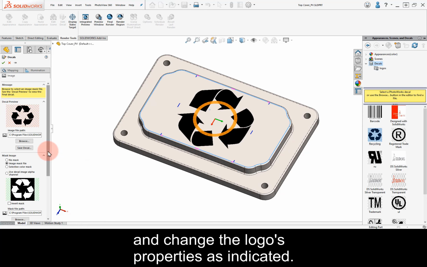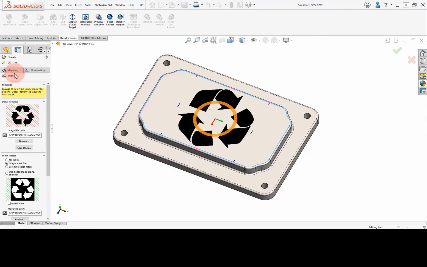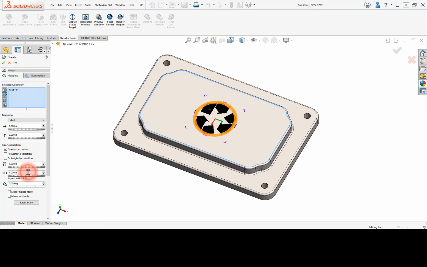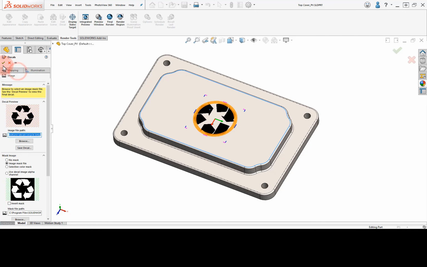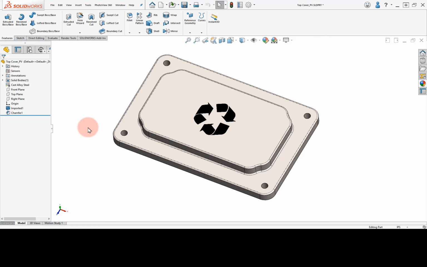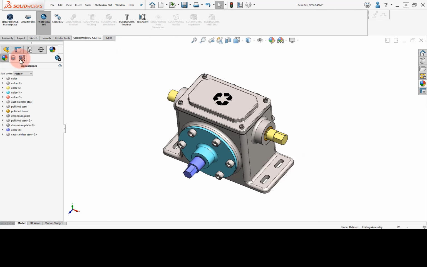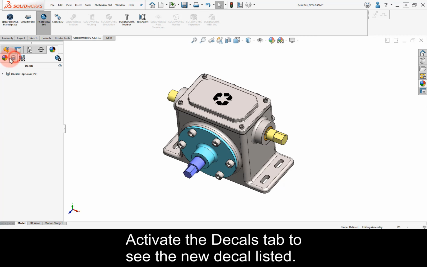Select the Mapping tab and change the logo's properties as indicated. Click OK to add the decal and return to the assembly. Activate the Decals tab to see the new decal listed.